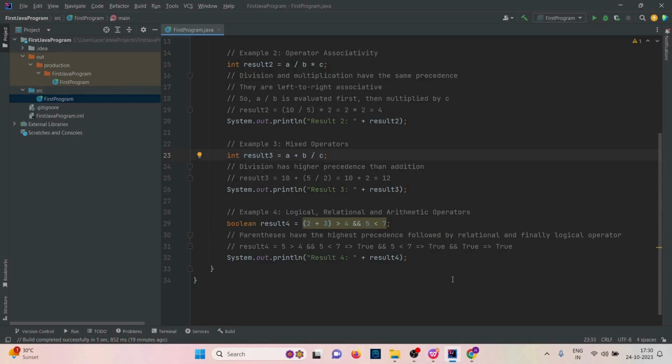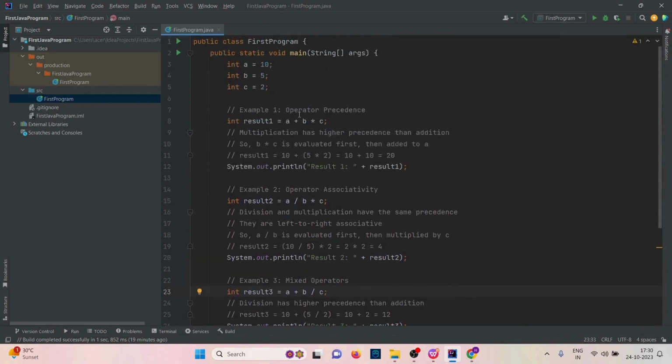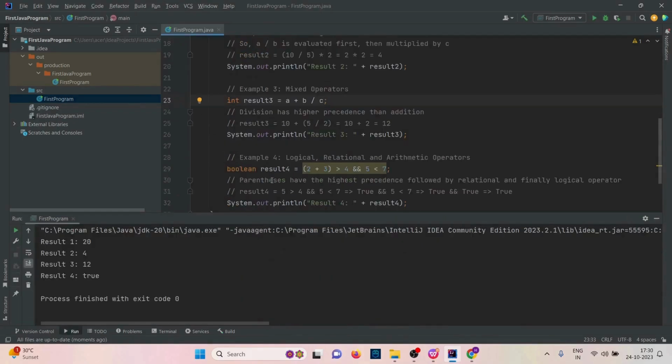Let's run this program and see if we were correct or not. Here you can see all the results that are there in console are same as the result that we expected.